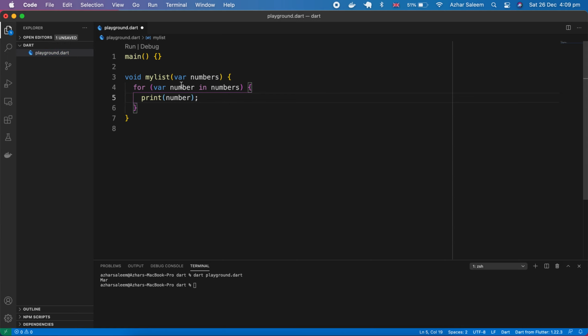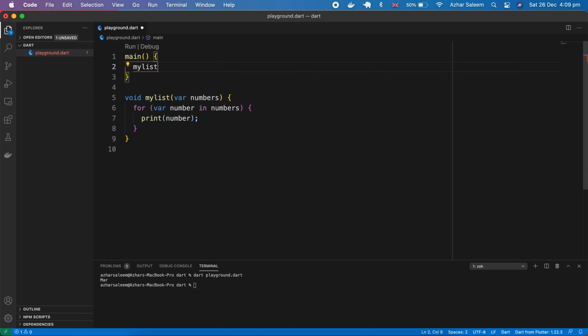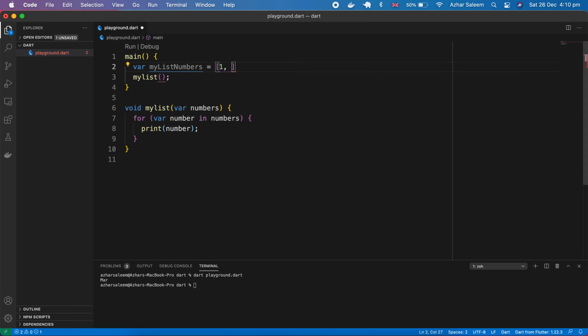Okay, now in the next step we have to call this function. Because we pass void here, it will return us nothing. So myList, and here I'm going to pass var myList numbers 1 4 8 9.